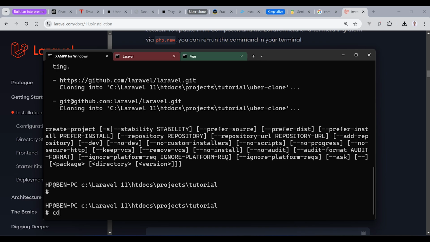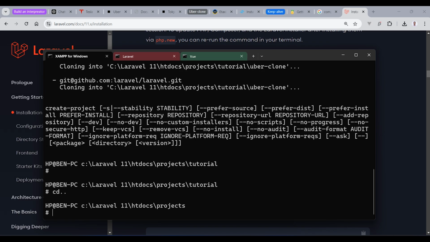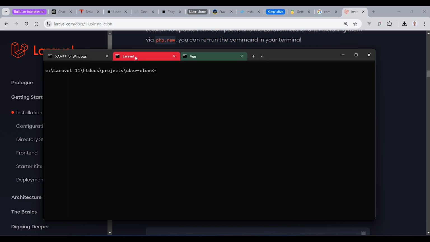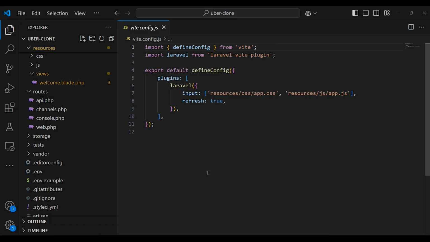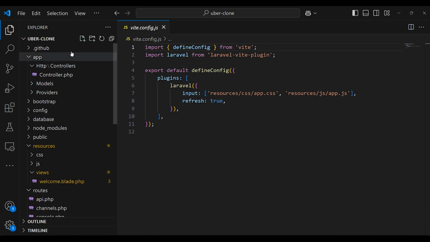Once you finish installing a Laravel 11 project, guys, you're going to get into your project. You can see I've already installed mine, Uber clone, and I've already opened it within my text editor. You can see this is a brand new Laravel 11 project.